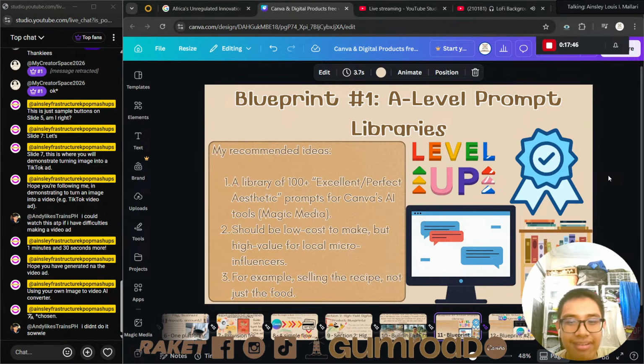Okay, so if I were to do that, the niche I would like to try is about terrestrial animals. Terrestrial animals, excellent or perfect aesthetic prompts for Canva AI tools. Something like that. And also selling the prompt, not just the animal, not just the thing itself.